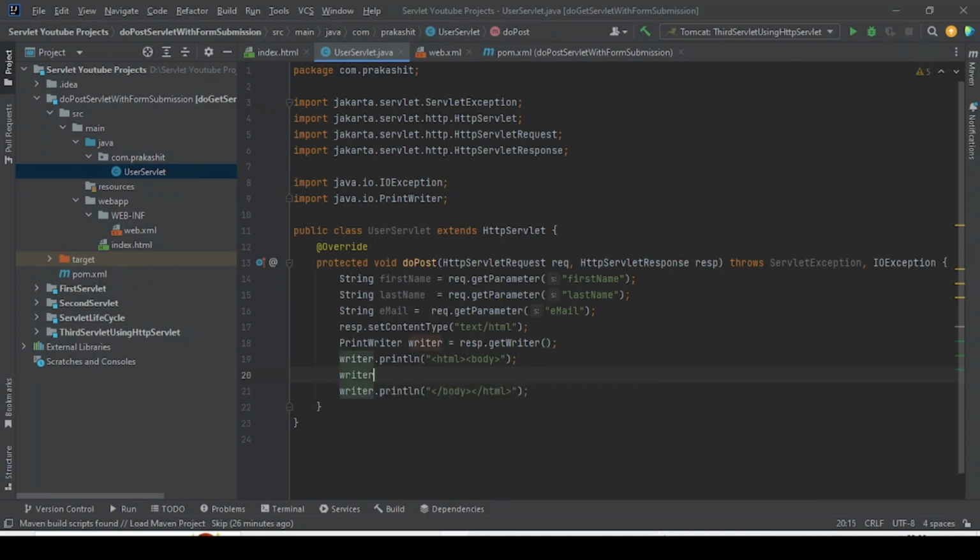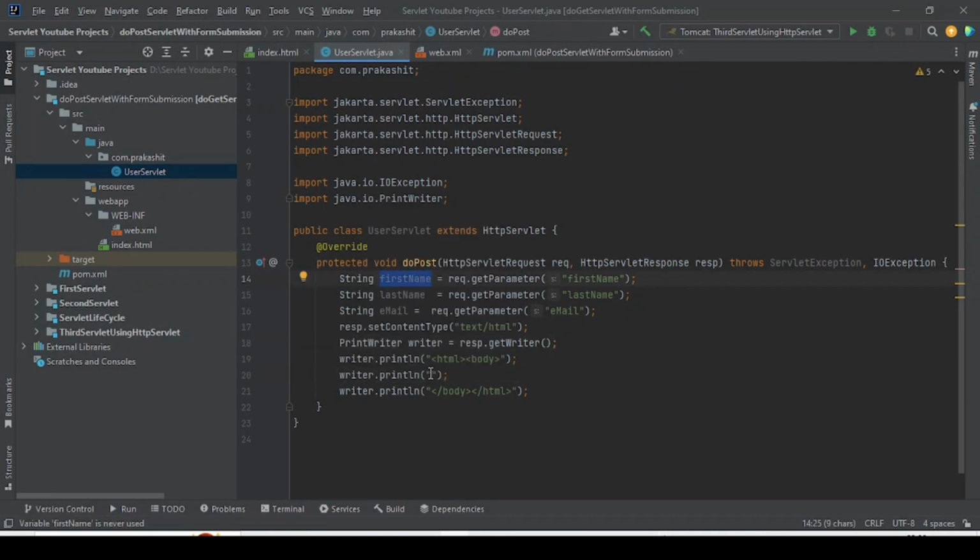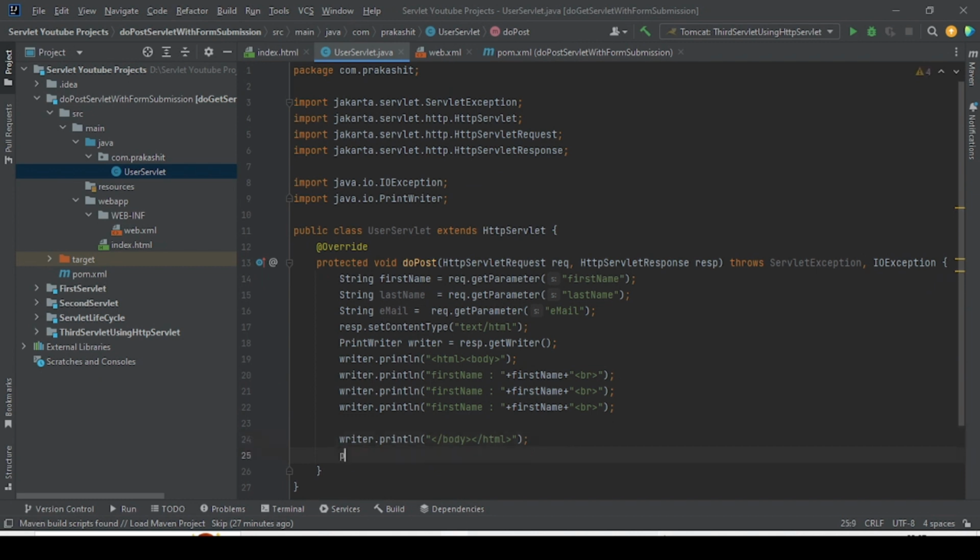We're going to print, right, dot println. Whatever data we captured, first name, this is the first name, and this is the first name data, and here to give a line space. So what I'll do, I will copy this line and again I will print. Okay, fine. Writer dot finally we'll close the stream. So this is the first name, and again this is the last name.